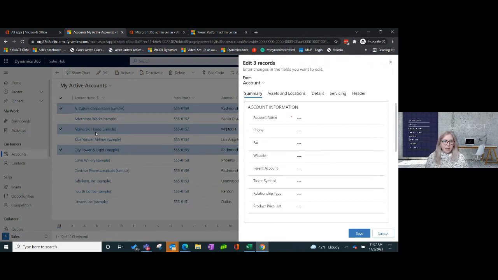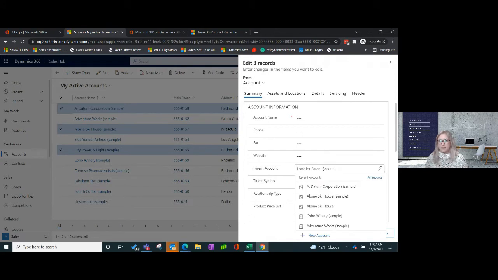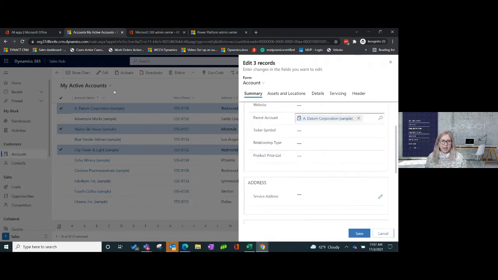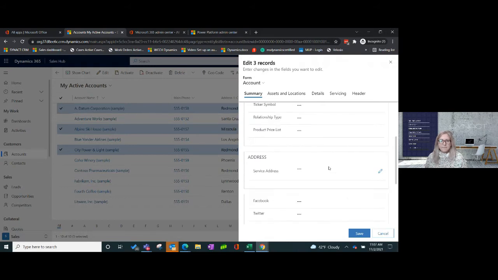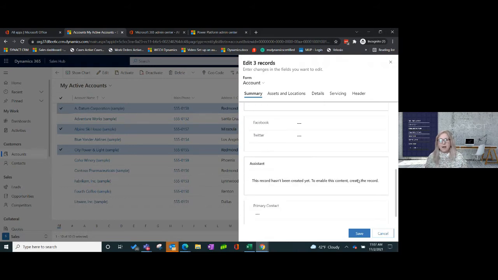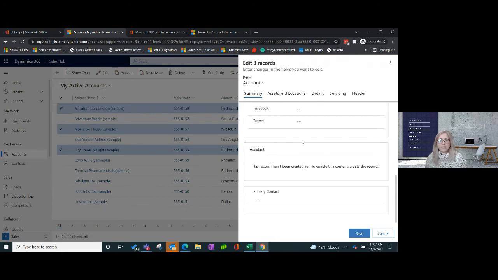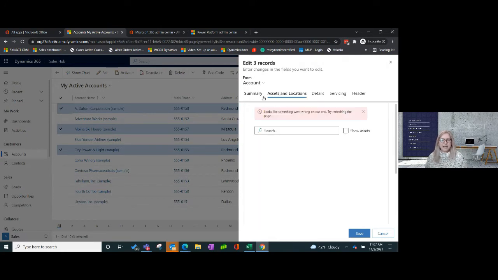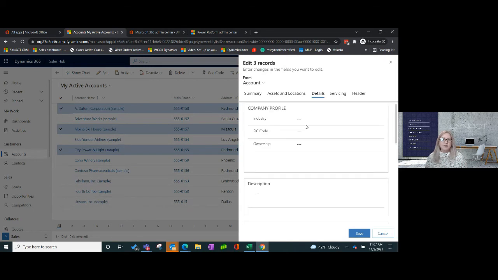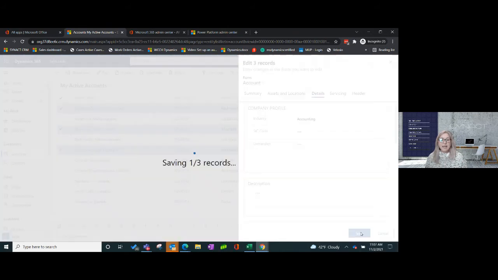So say, for example, I wanted to give them all a parent account, right? So I could go through and select it here and update all of these records at once. You can see here, this looks very much like the regular record fields, and it even has those tabs across the top that would contain additional information. Now, when I hit save, you're going to see it's running through, updating all three of those records all at once with the same information.